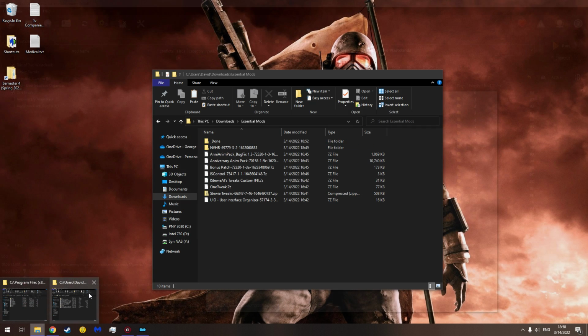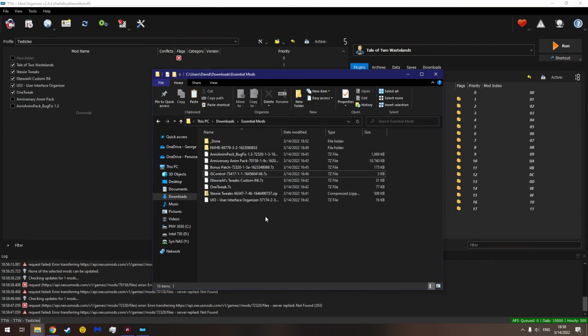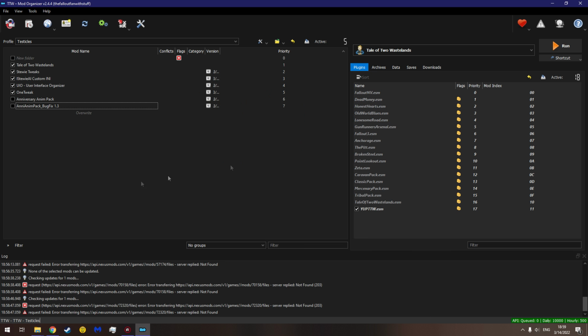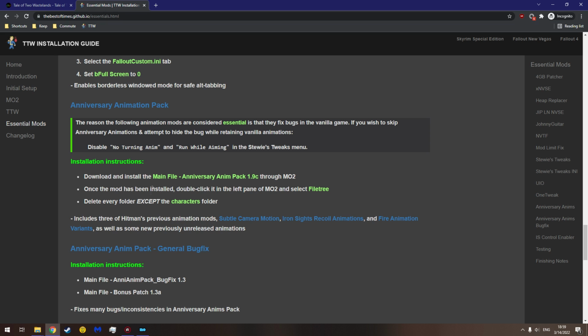And before we go any further, let's clean this up a little bit so it's a little less cluttered. So UIO, we have that. We have Stewie stuff. We have one tweak. We have the Stewie stuff. We have the animation stuff, but we're messing around with that right now, so I won't mess with it. And then we have these things. So we're messing with these two right now. So we're almost done.